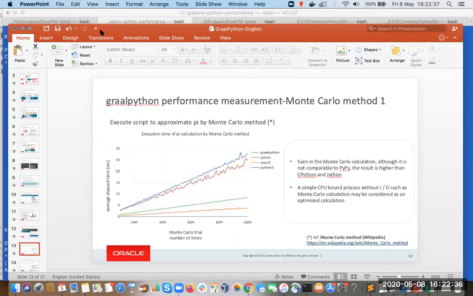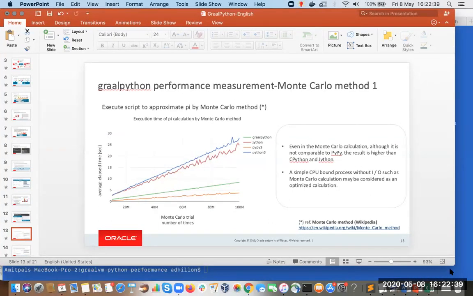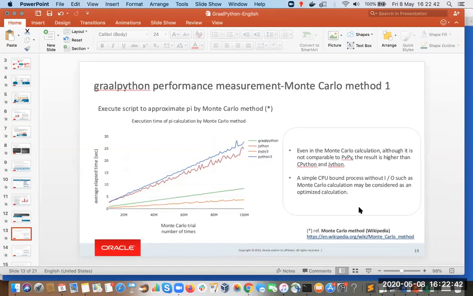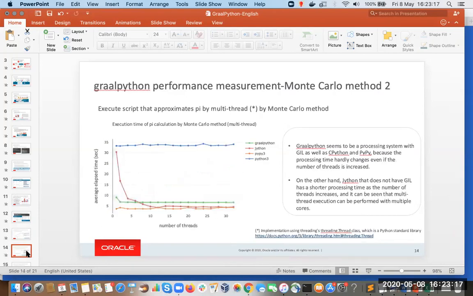But I wanted to also share that when you look at performance for GraalPython, and when we looked at measurements for the Monte Carlo method, and when we were running some scripts, we're starting to see differences when you compare PyPy. The result is obviously higher than CPython and Jython, but sometimes not comparable with PyPy, right? So we saw those marginal differences and all that. So the CPU-bound processes that are using the JVM obviously perform better. So that's where the GraalVM magic comes in. When you're using it for CPU-bound processes without I/O and things like that, that's where the optimized calculation comes in and it's beneficial.